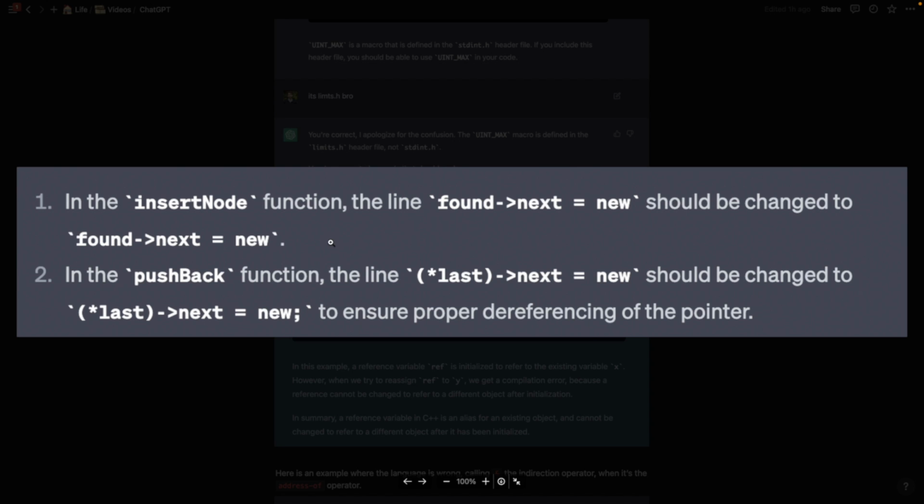It'll also occasionally make corrections where those corrections don't actually make any change at all. So in this one, it says found arrow next is assigned new, should be changed to found arrow next is assigned new. Same exact thing, same concept down here as well. Unless I'm just blind, I cannot see the difference between these.